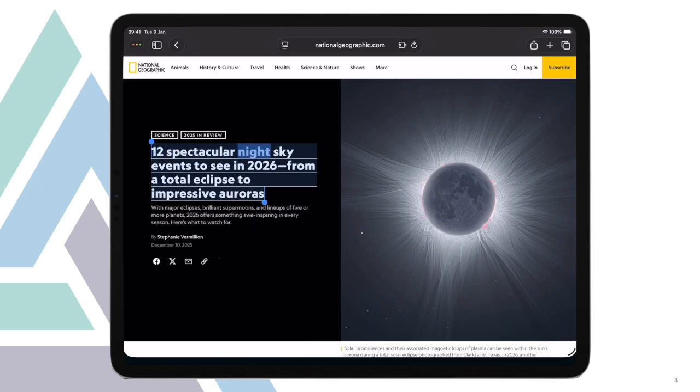12 spectacular night sky events to see in 2026, from a total eclipse to impressive auroras. And you can see from that it reads back everything I've highlighted on the screen. And I can do this not just in a web page, I can do this in Pages or another app or anything that's got text, even a PDF in Shobi. I can highlight that text and I can listen to that back.